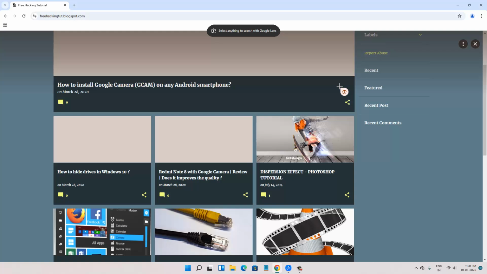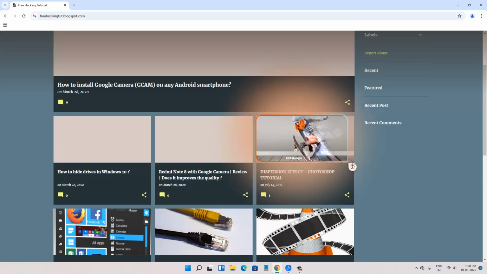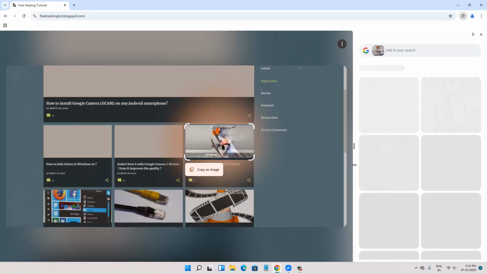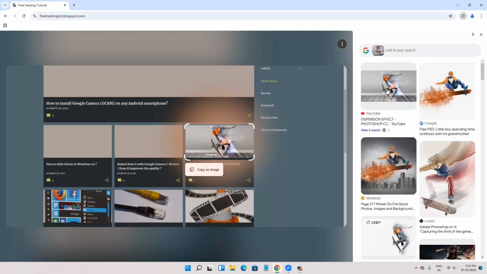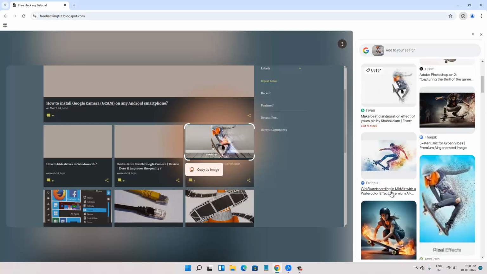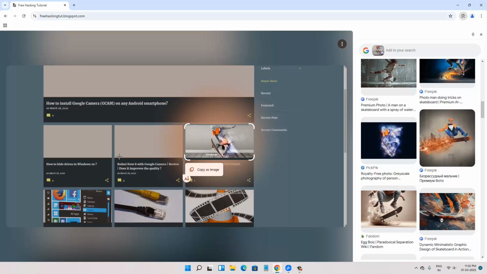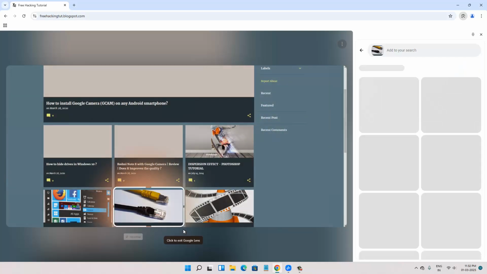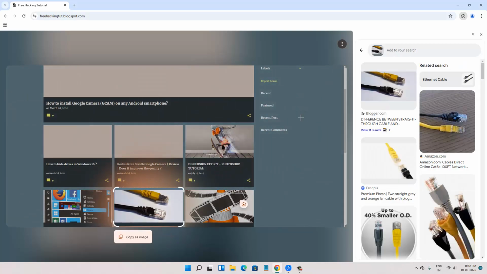Let's say you want to find more information about this image on this website. Select the image, and on the right side it will show the result, where you will get similar images on different websites. Like this.